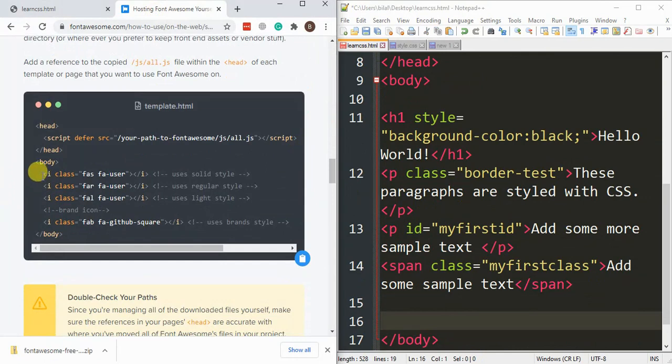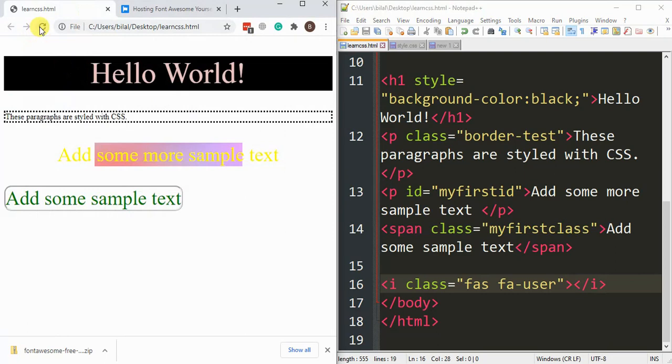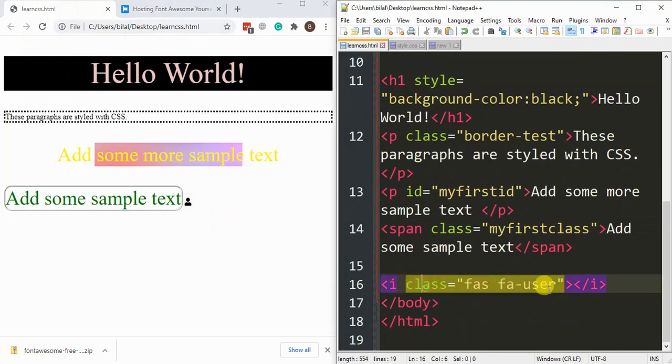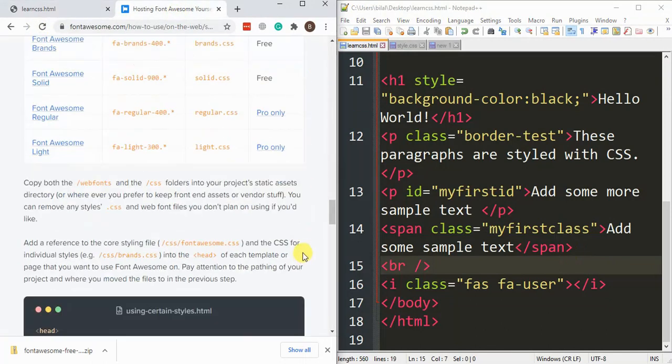So here's the CSS, here's the HTML code through which we can add our icons. So just copy this code and try pasting it here. And save the document, hit refresh. Okay, here we have our icon showing up, as you can see. So that's this. Let's add in the BR and try adding a big icon so you guys can see how it looks. So let's find the icons.